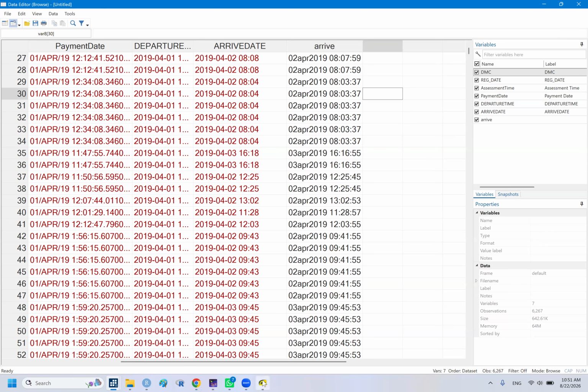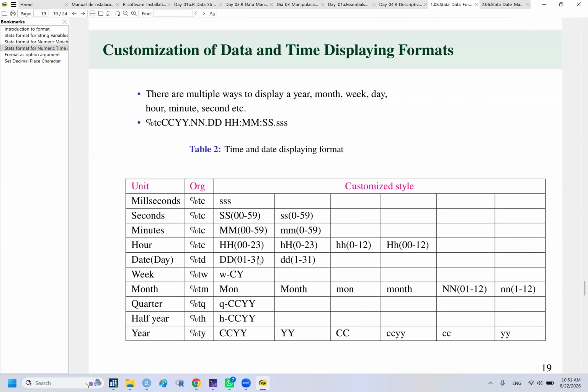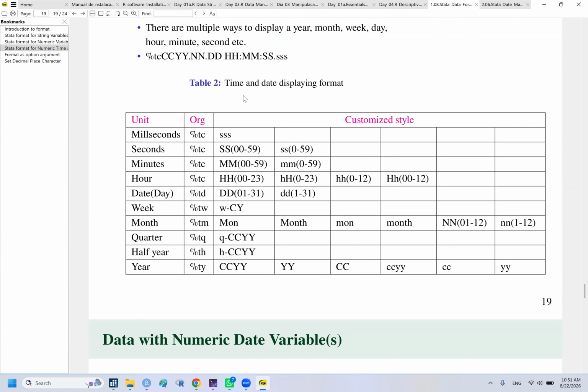Now from here, there is this lesson on how we can customize these formats. Multiple ways of customizing formats. Here I have written a unit, the original format, and the customized style. You must always start with the original format, then the way you can customize them. I will start with date, because after date, I'll go to time. The rest will be easy. Let us start with date first.